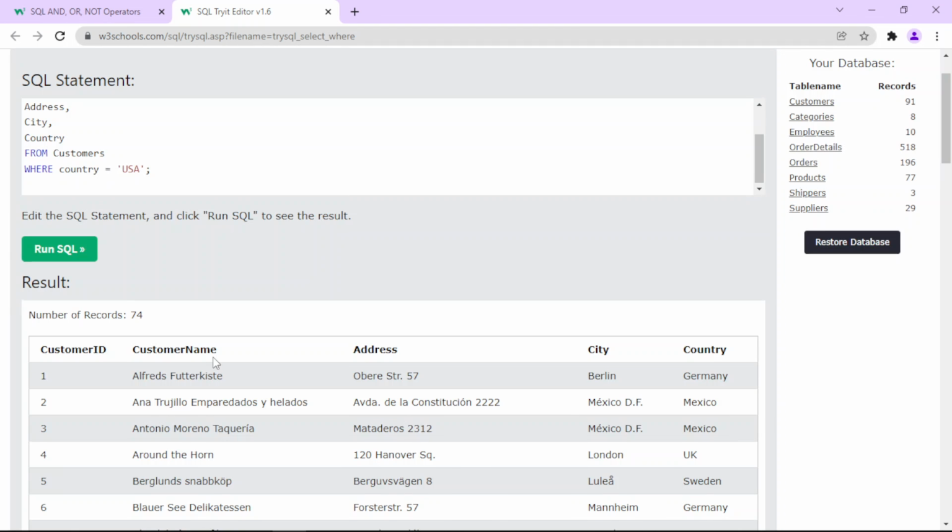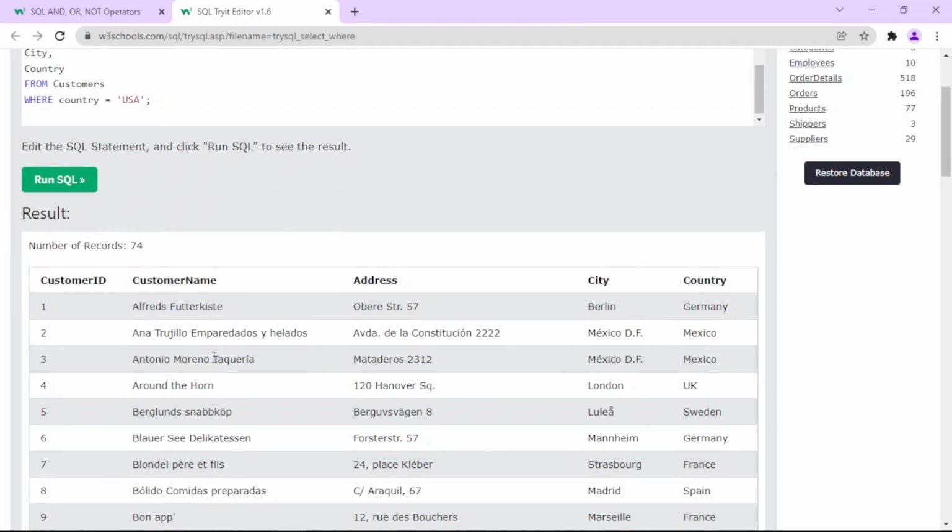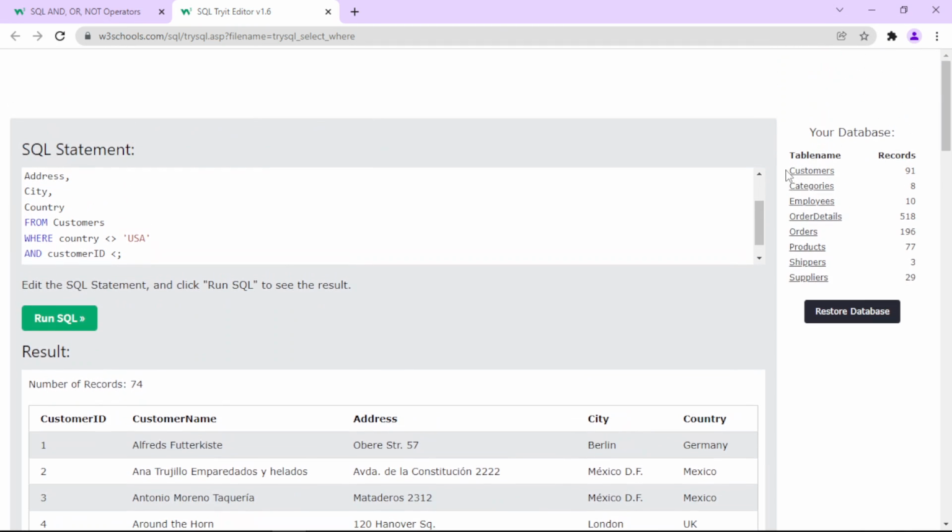So let's say, for instance, we want the country to not be USA, and for whatever reason we want the customer ID to be less than something. We have 91 records in here, I believe. Let's look, cheat again. Let's look up here, 91 records.